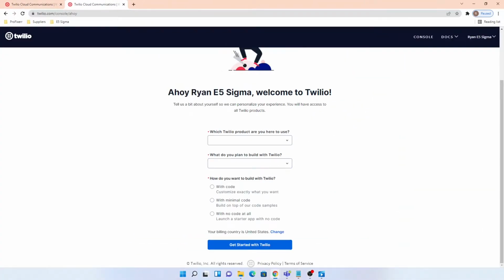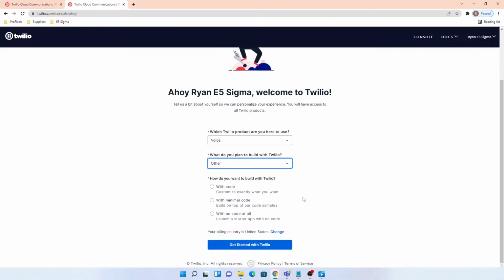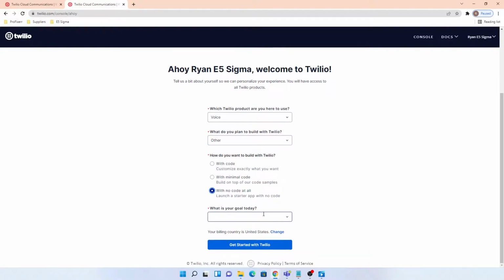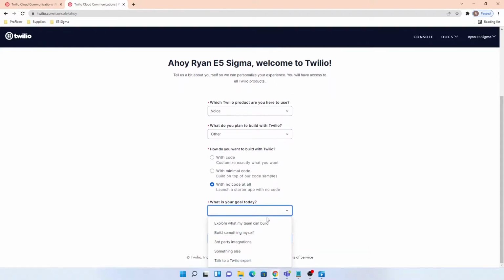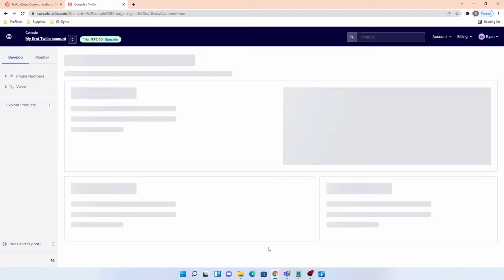Okay, so after that, now we are brought to this screen here. So which Twilio product are we here to use? We're going to use voice. What do we plan to build with Twilio? Let's just go with other. How do you want to build with Twilio? We're going to say with no code at all. What's your goal today? Let's just say third-party integrations. And then we'll click on Get Started with Twilio.